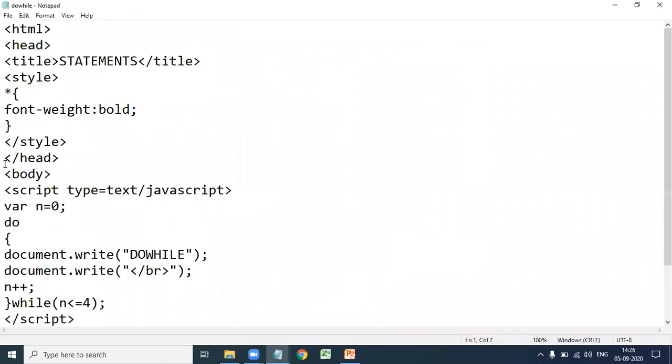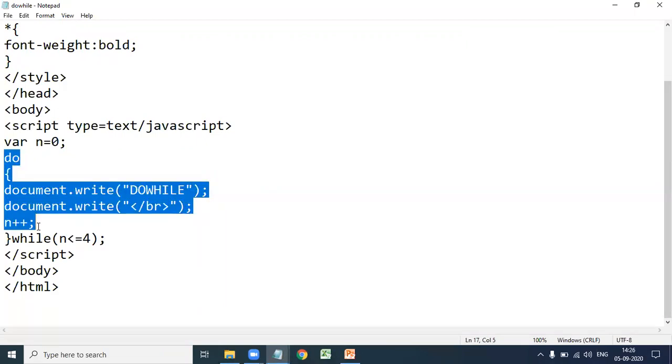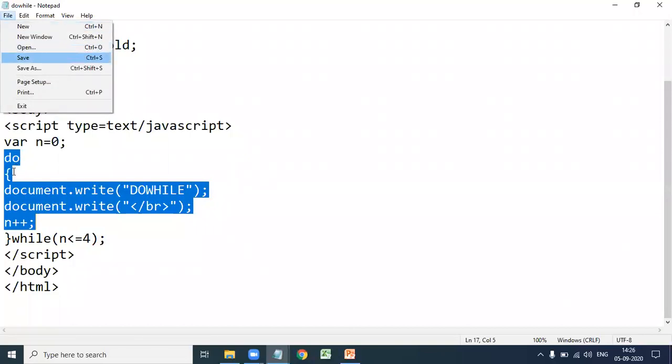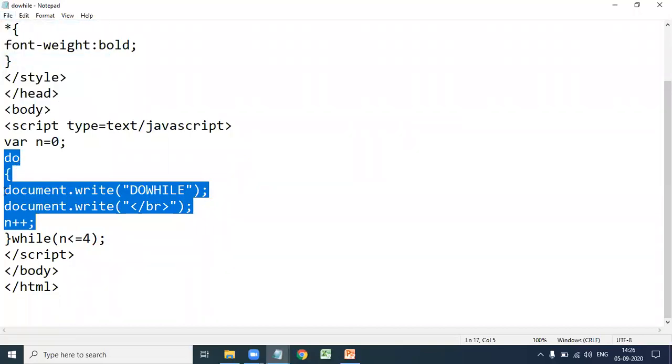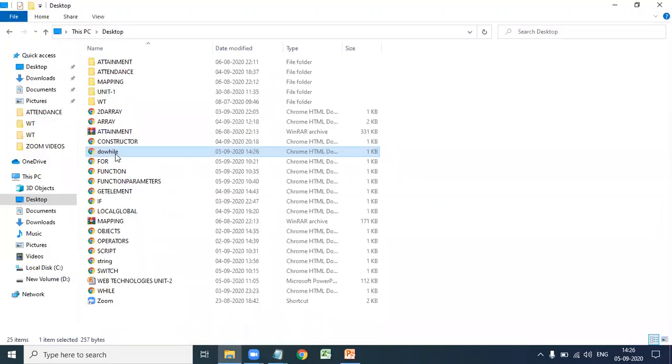So here first we perform the statements. After that we check the condition. Okay. So let us execute this one. Here first it executes the statements, then we check the condition. Okay. So that is do while. Now we execute this one, do while. See here, do while is printed 5 times.